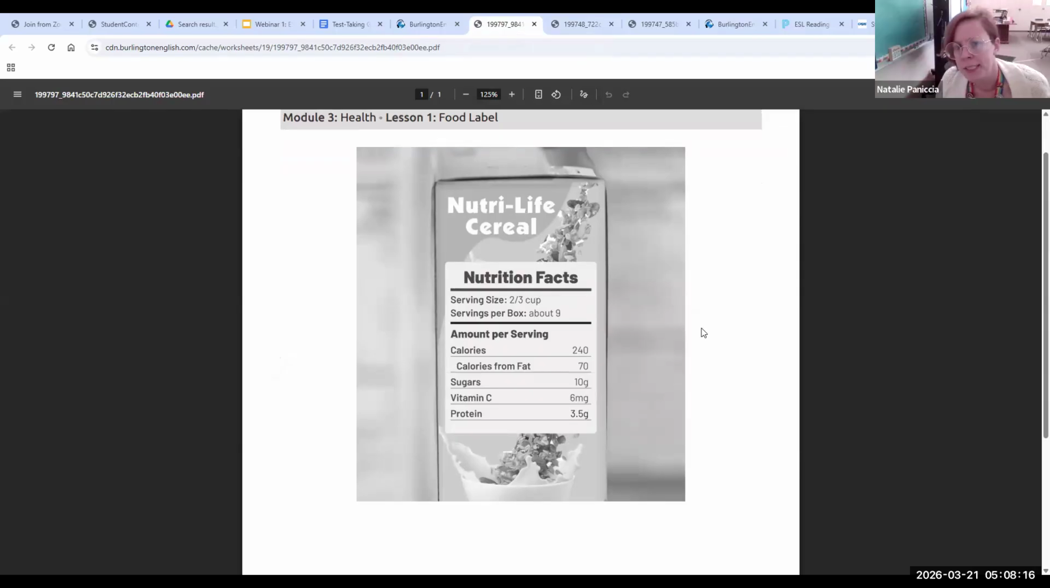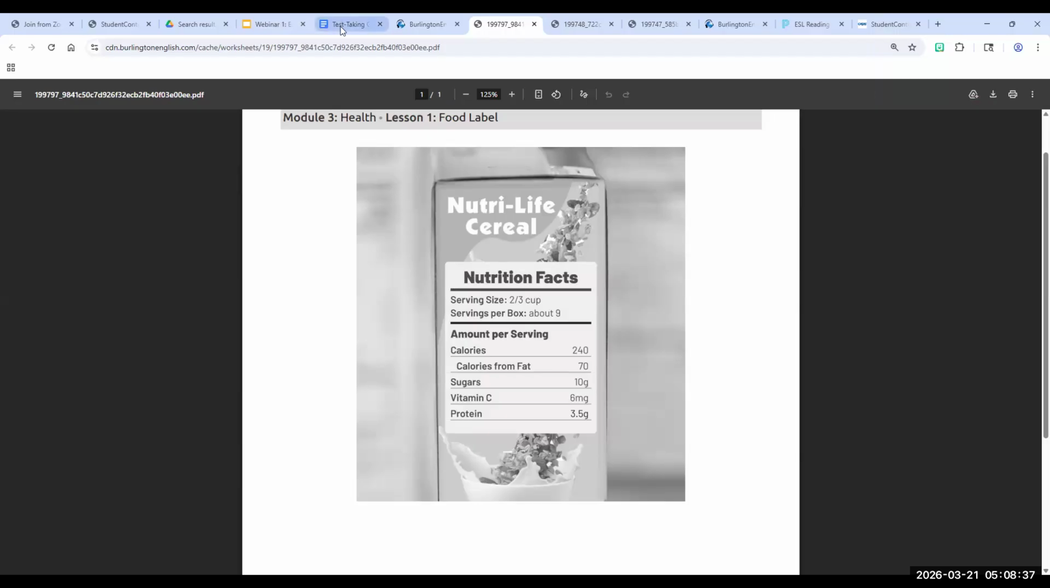Cereal. What container is it? Like a box. A box. So your students already have an access point into the reading. They know what they're looking at. They have an idea of what it's about, and they haven't even read yet because they're just looking and scanning. A lot of good visual cues.